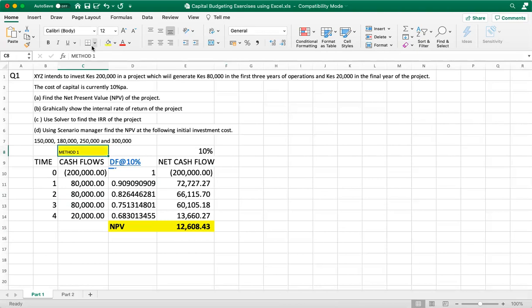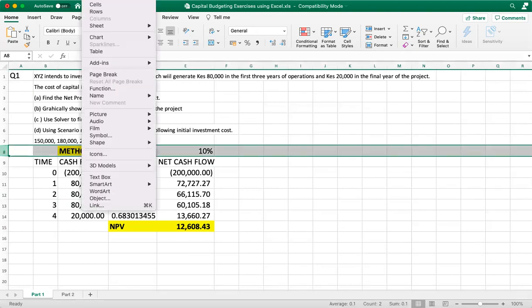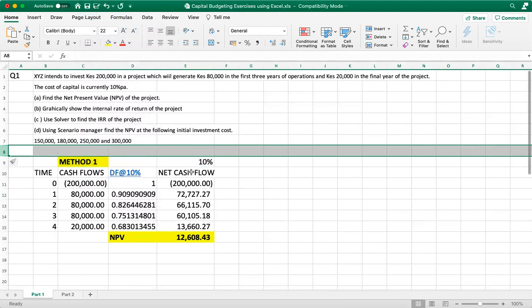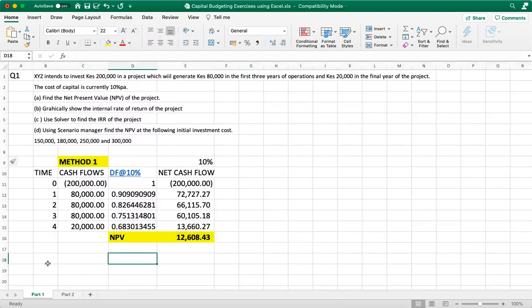Now I want to go to method 2. And method 2 is the ideal method because this function is in Excel. So for method 2, we'll use the NPV function.